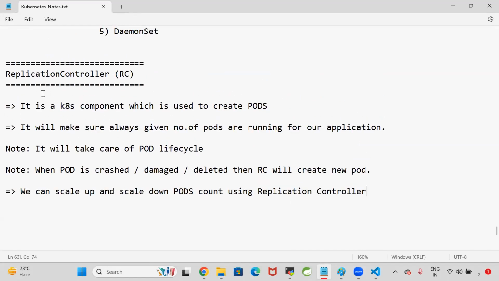What is replication controller? It is a Kubernetes component which is used to create the pods. Why do we need to create the pods by using replication controller? It will make sure always the given number of pods are running for our application. It will take care of the pod life cycle. When a pod is crashed or damaged or deleted, replication controller will create a new pod to replace it. When we create the pod by using replication controller, we can scale up and scale down pods count.